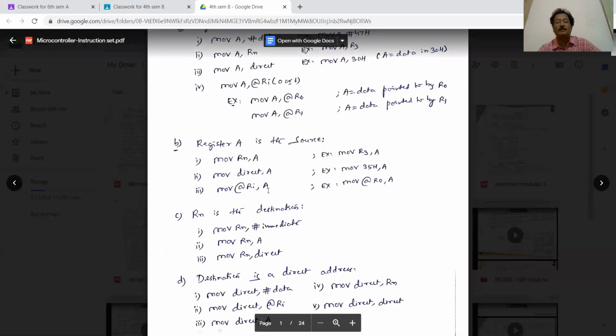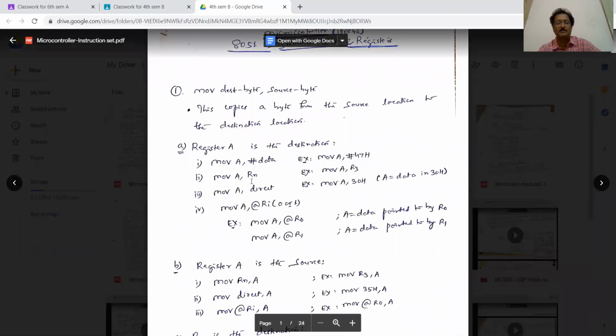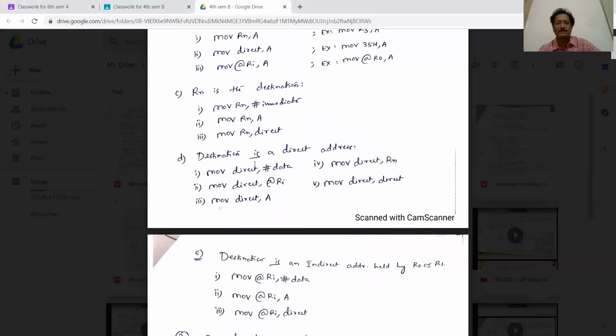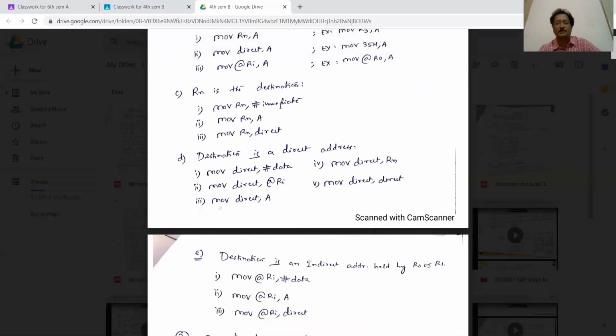A to R0 or R1, which are pointing to the memory location. So in all the three cases here, your accumulator is the source, whereas in the earlier set, accumulator was the destination. Okay, coming to the third variety, Rn is the destination. That is, it can be R2, R3, like that. Okay, if you write here move R3 comma #40, then 40 will be stored in register.